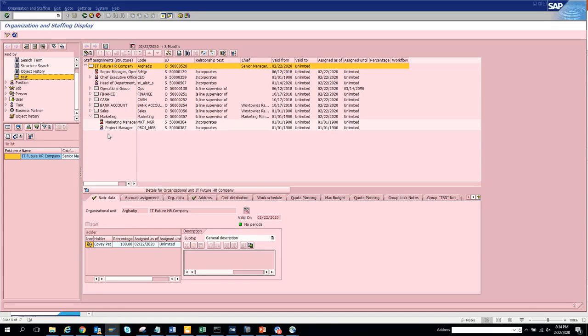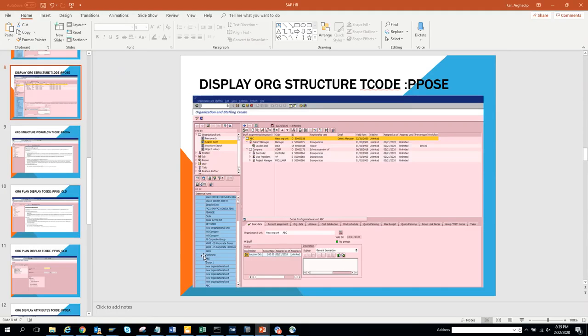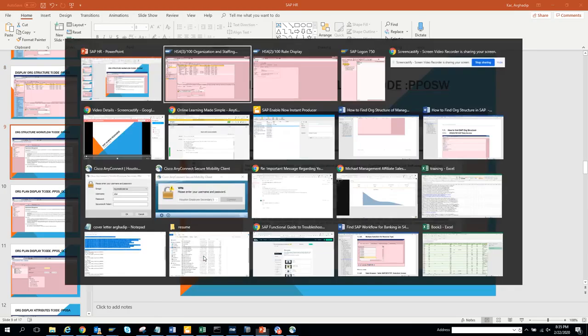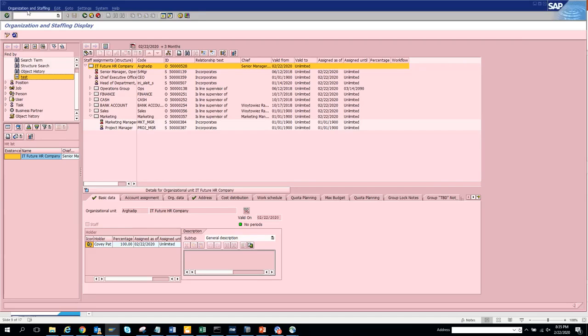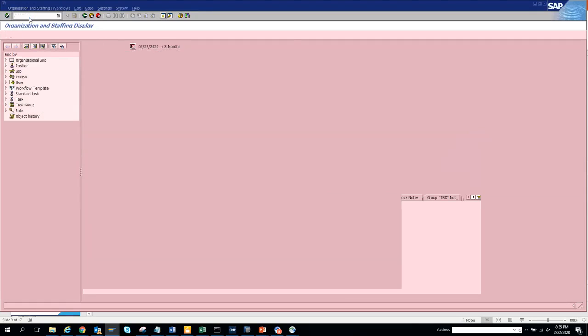Enter the same information. This is like a personal list. So that's everything on this PPOAZ transaction. Then the next one, let's go to the PowerPoint. The next transaction was PPOSW. So that's related with workflow. So we can go here, OSW, okay.